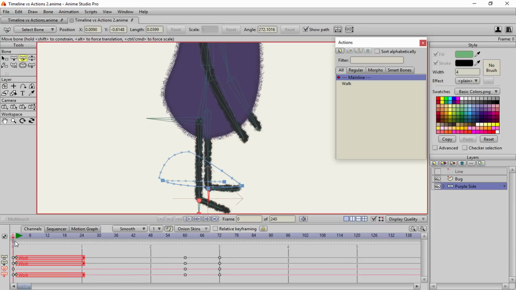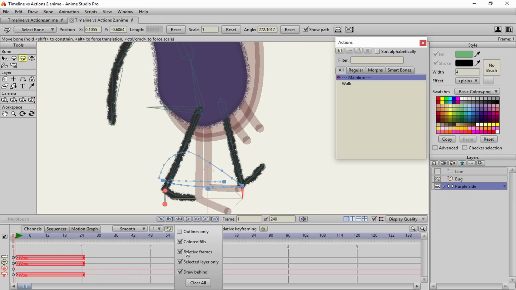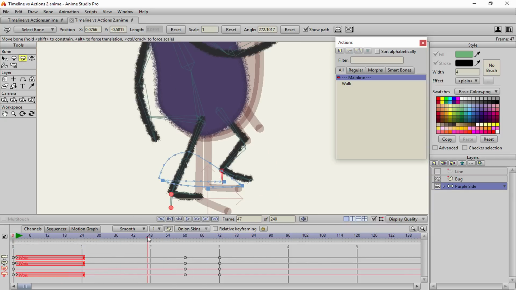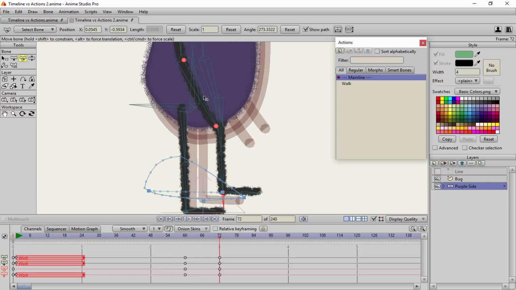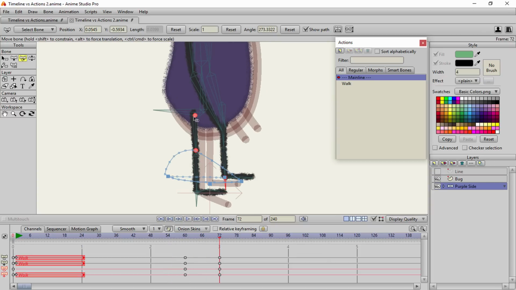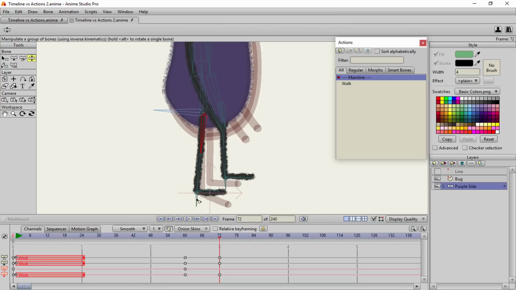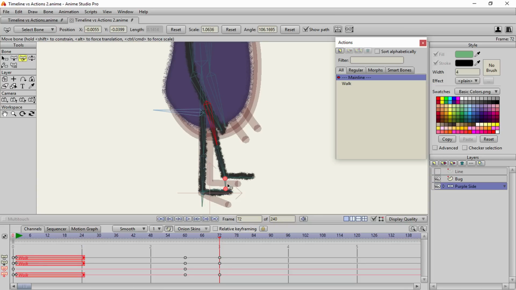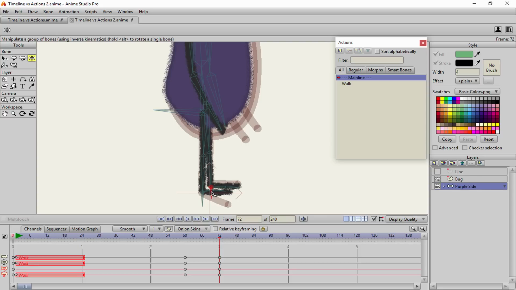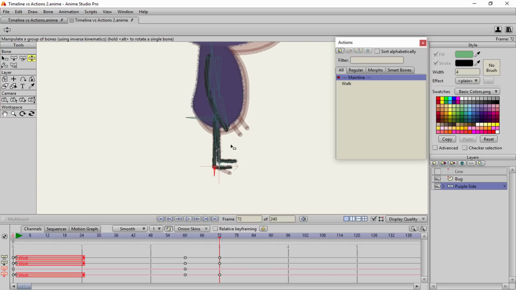Oop, and I have it on relative onion skinning. I don't want to do that. I want to take my relative frames off. And I just want it so I can see exactly where those legs were at before. And I'm just going to move his leg to about there, thus moving his leg there, and this leg there, to move this leg right there. And I'm going to bring that down to where it was before, or where it should be, as far as his heels.